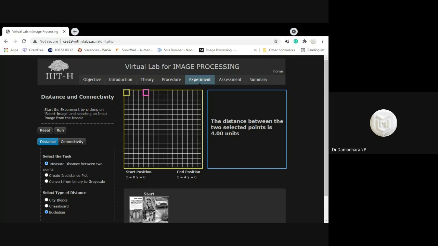If you go for another example, chessboard, I'm not changing any position, just changing to the chessboard method. I click run. The distance will be 4, the same as the first city block run. It is also 4. Now I'm going to change the pixel positions. I'm not changing the first pixel position, I'm going to change the position of the end pixel.